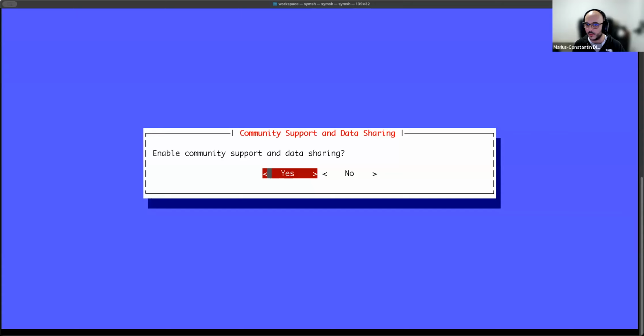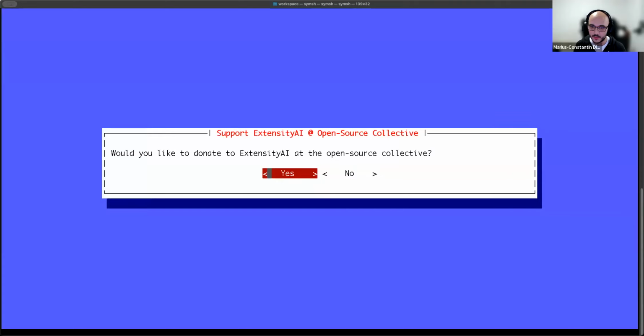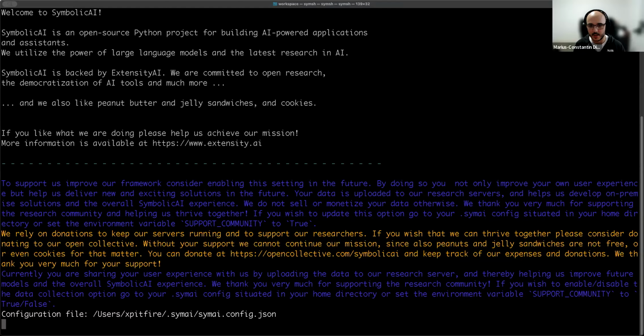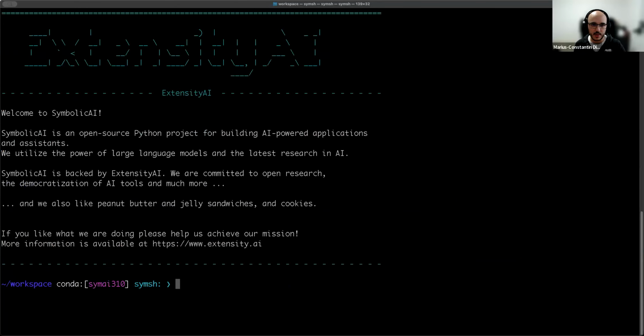You'll also be asked if you want to support the community, as we want to train models offline in the future and provide everything on the edge device. You can opt out, of course, and say no, I'm not interested. You can also support us on the Open Collective. Basically, you should then be good to go, and you see a splash screen jumping up.